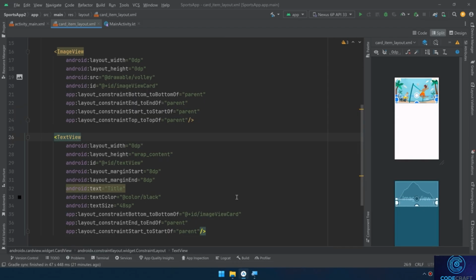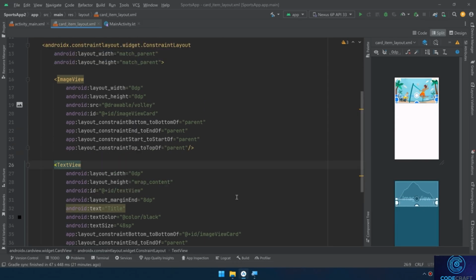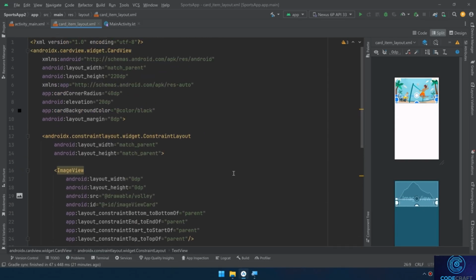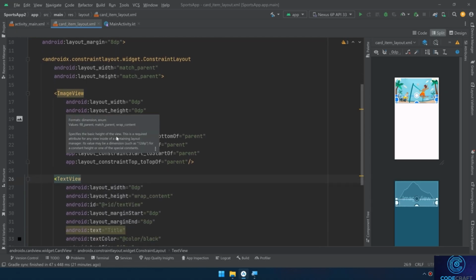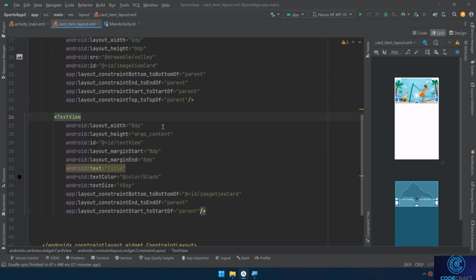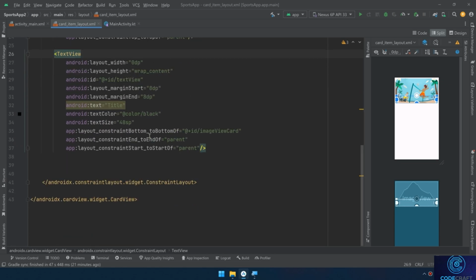So the card view is designed to provide a flexible and easily customizable container for displaying information in a card-like format. And CardView is often used to create a consistent and visually appealing layout for displaying content such as text, images, and buttons.